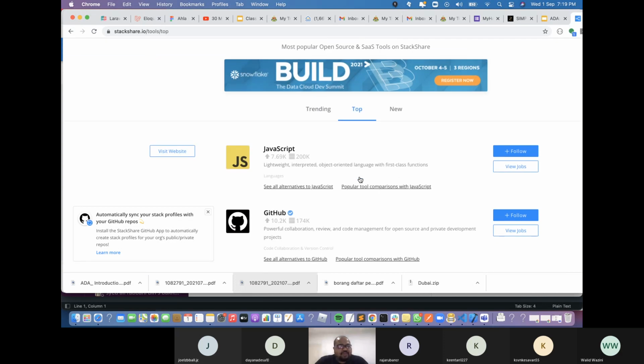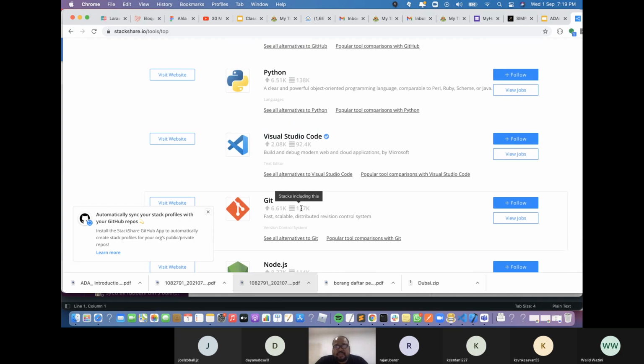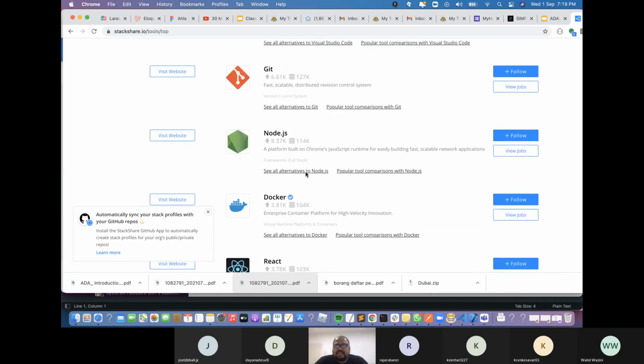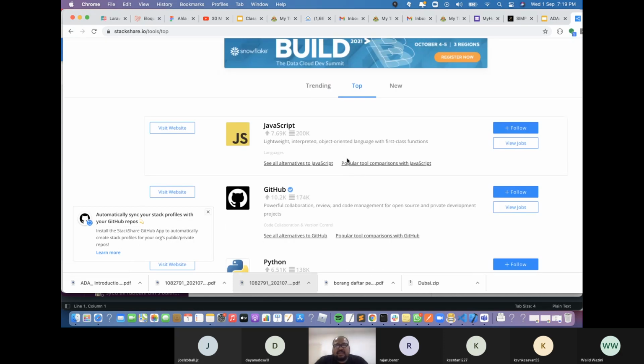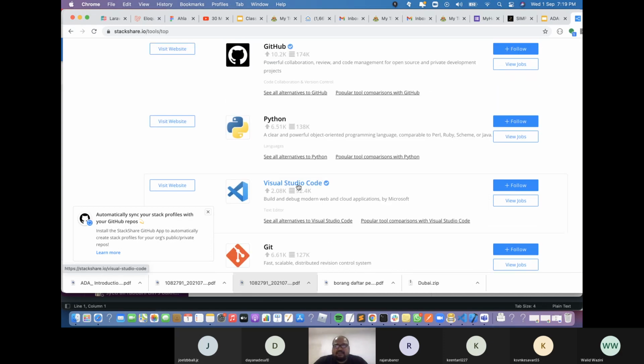So you have all the languages, JavaScript, GitHub, Python, VS Code, Git, Node.js, Docker. I think this one is by top. So the number one tool being used is JavaScript. Most people use JavaScript now. GitHub, I think everyone uses it. You have Python, number 3. You have VS Code, which you will use by the end of this module. Last time you used Sublime. In this module, somewhere when we do React, we use VS Code, but to start we still use Sublime.